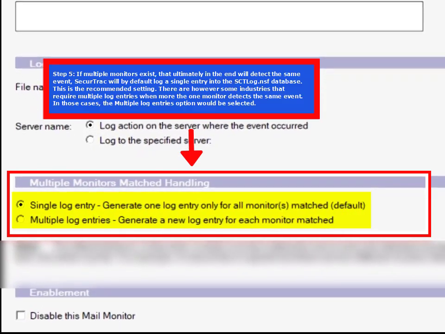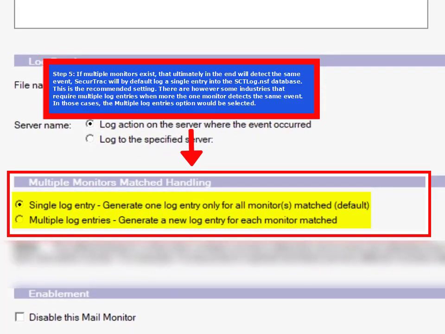Step 5. If multiple monitors exist that ultimately in the end will detect the same event, SecurTrac will by default log a single entry into the sctlog.nsf database. This is the recommended setting. There are, however, industries that require multiple log entries when more than one monitor detects the same event. In those cases, the multiple log entries option would be selected.